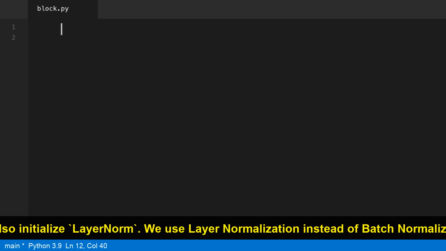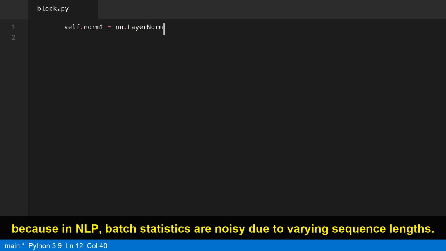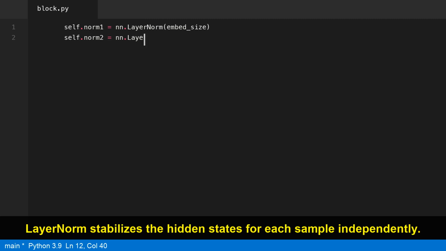We also initialize layer norm. We use layer normalization instead of batch normalization because in NLP, batch statistics are noisy due to varying sequence lengths. Layer norm stabilizes the hidden states for each sample independently.